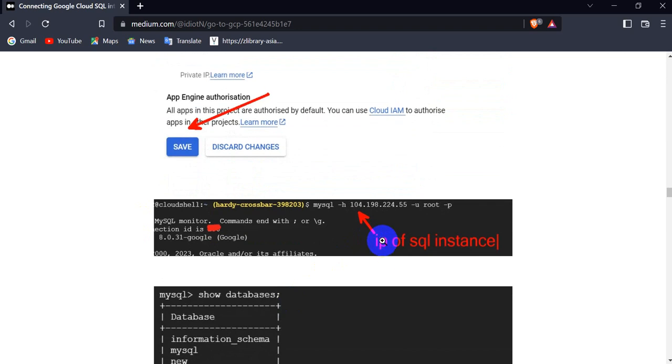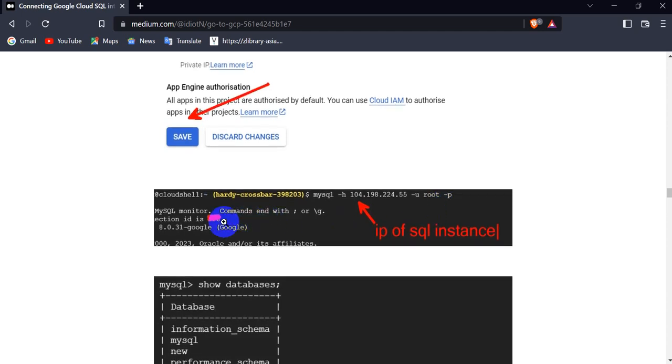Then go to the Cloud Shell. On the Cloud Shell, in order to connect to the SQL instance that we have created, we have to write this command: mysql -h and this IP address. This IP address is of the SQL instance, -u root -p. Then it will ask you the password. You have to give the password of MySQL that you set at the time of creation. Then after that, you will be connected to the MySQL.